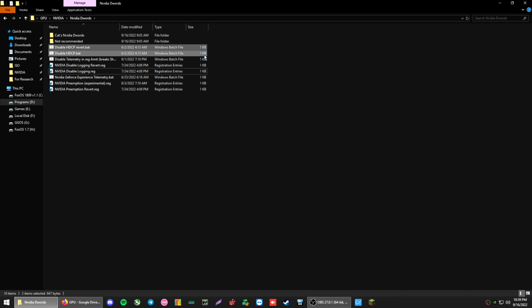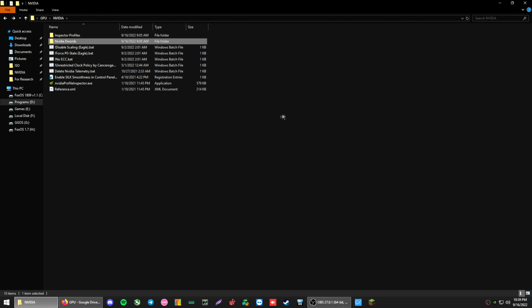Then if you use GeForce Experience, don't use this one because it will basically disable ShadowPlay. But if you don't have ShadowPlay or you don't clip, you can use this. This basically disables content protection for your display. Yeah, that's about it here.